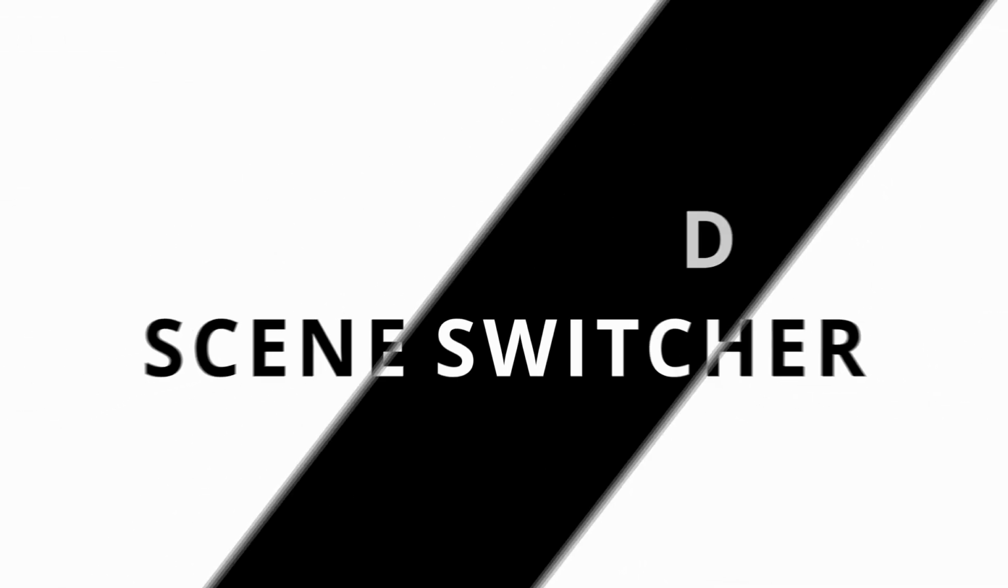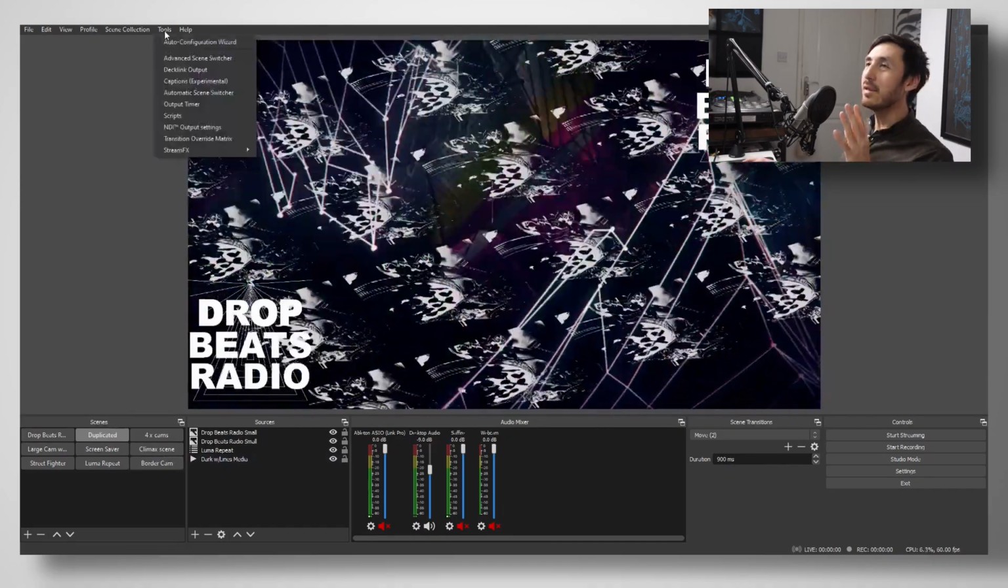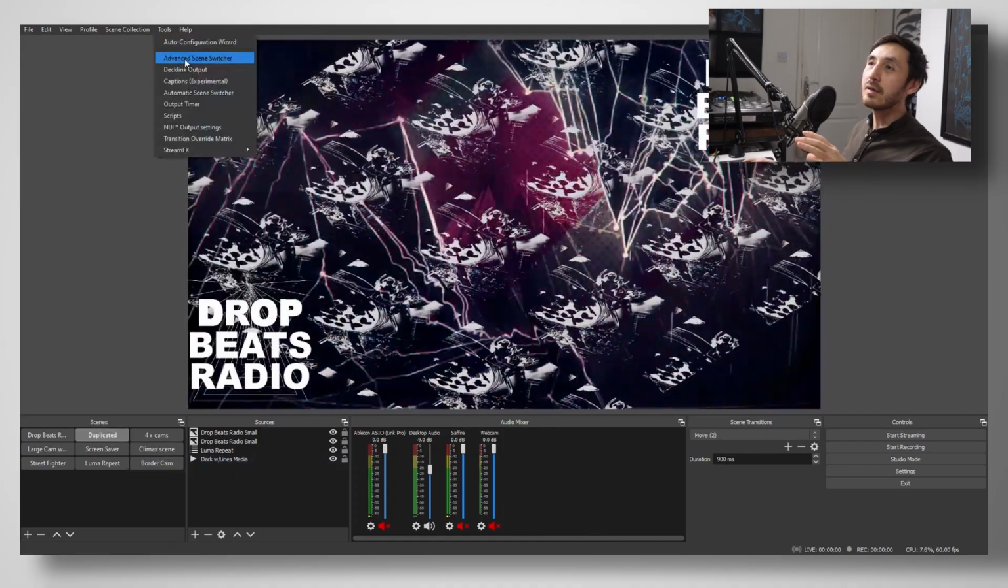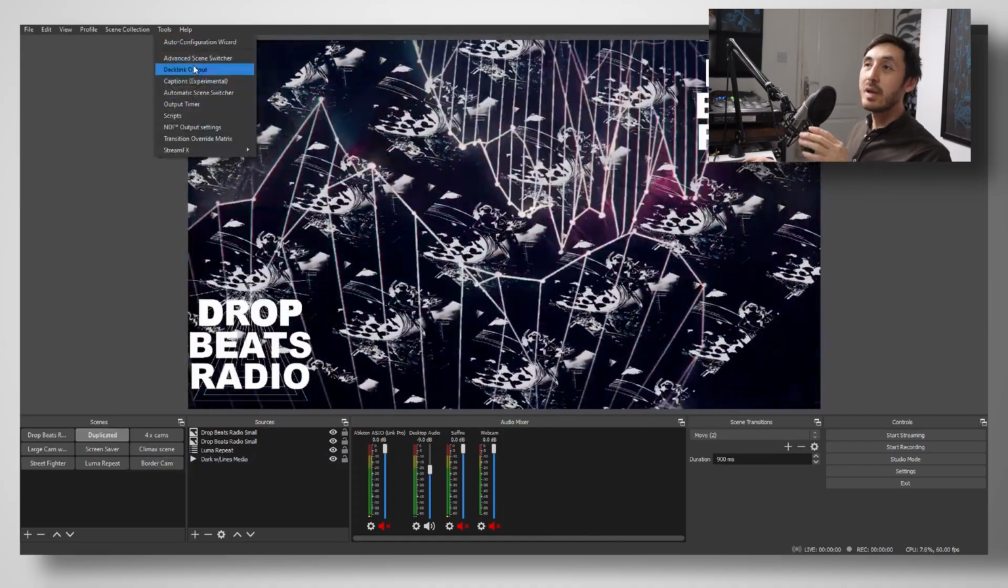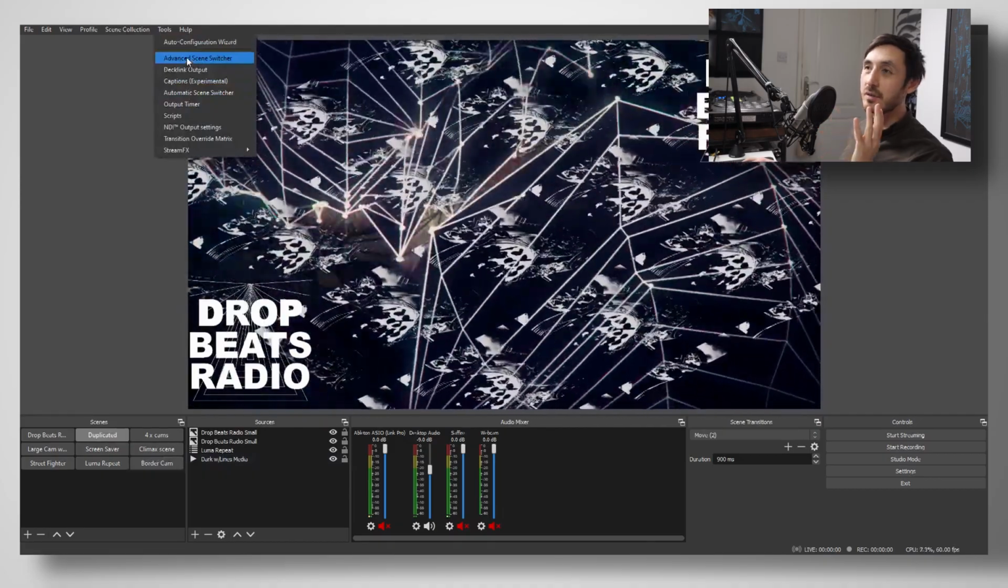So that brings us to our last plugin called Advanced Scene Switcher. That one appears up here in the tools. When you install this one, it's going to install the advanced version, and also it's going to install the automatic one. We're going to be focusing on the advanced one. Don't open them up at the same time because it'll cause issues.